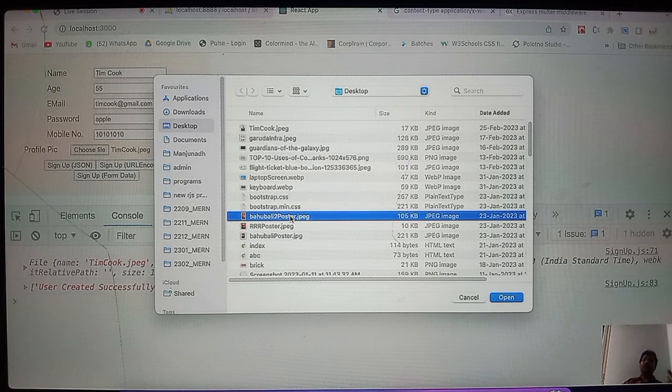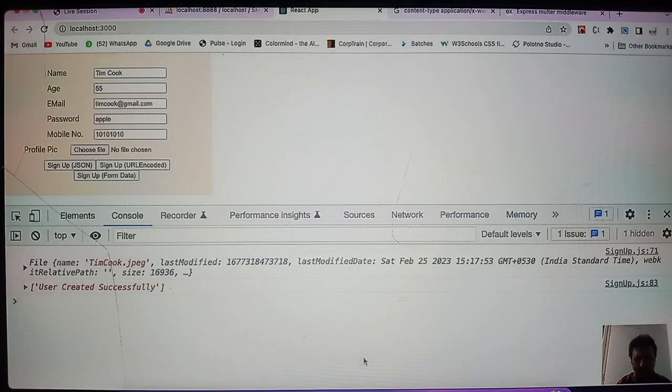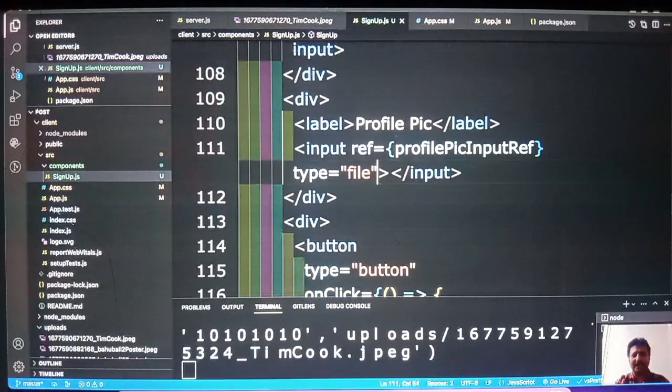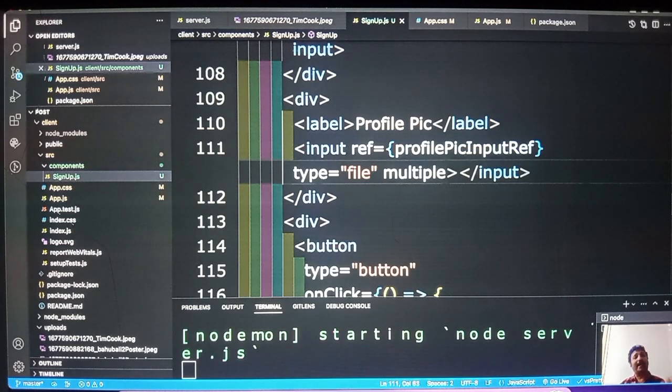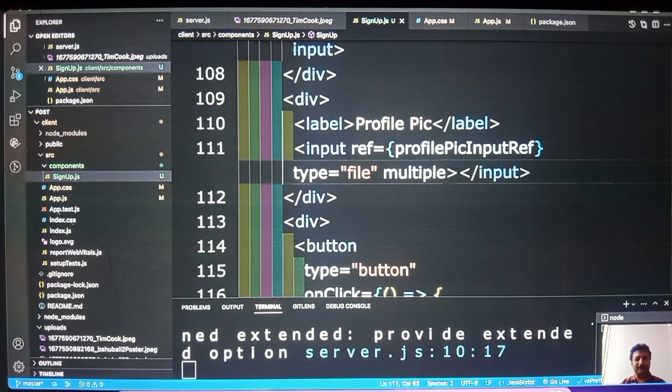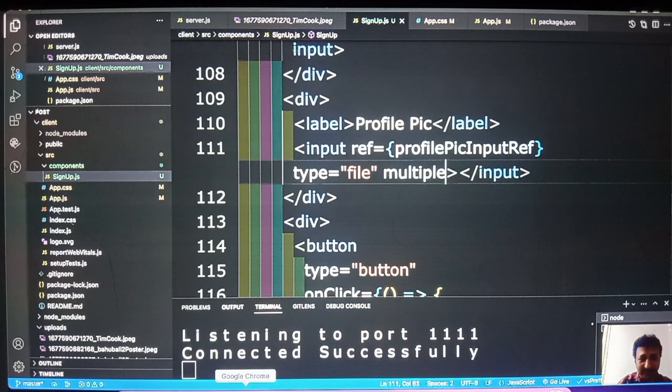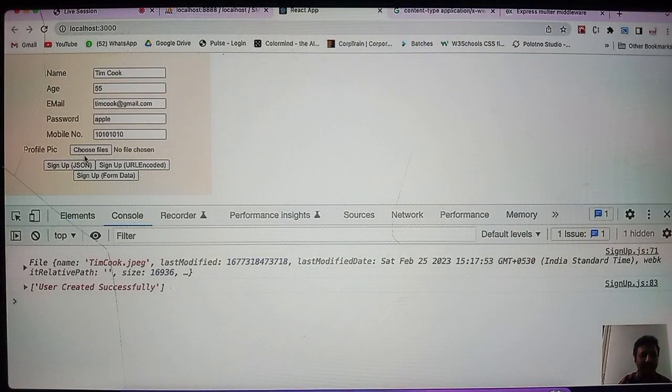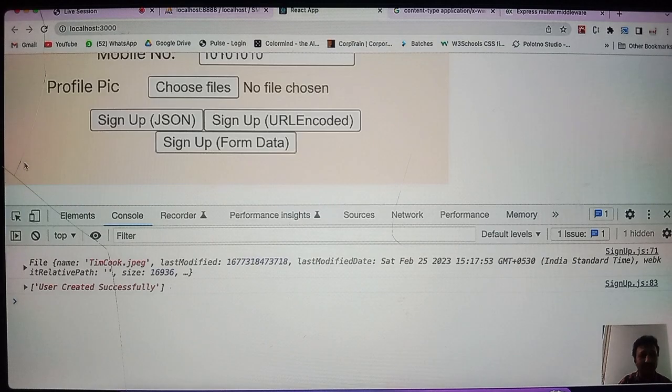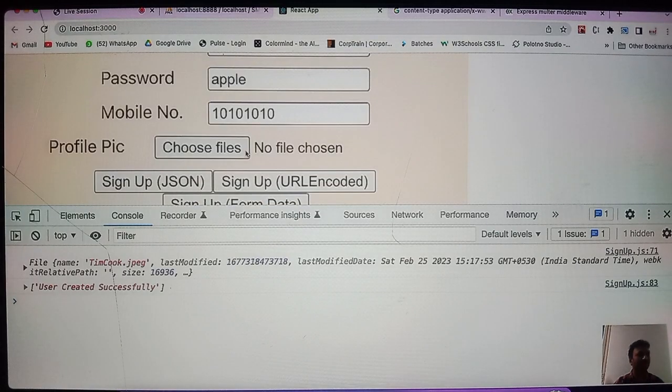Now I wanted to upload multiple files. Yes, that is also possible. We have to change a bit. Now what do I have to do? Here, I will just add a prop called multiple. Now it will allow us to select multiple files. See here, earlier it was choose file. Now it is choose files, plural.